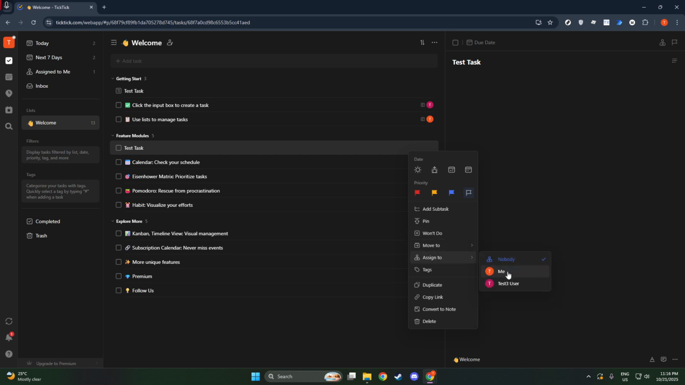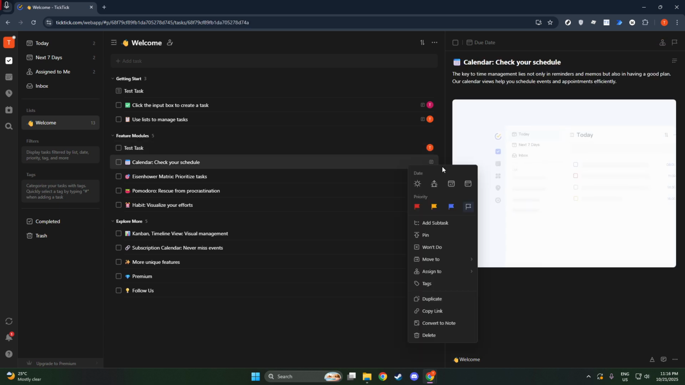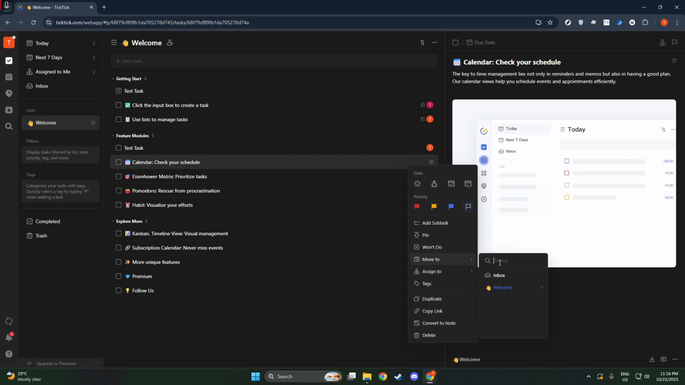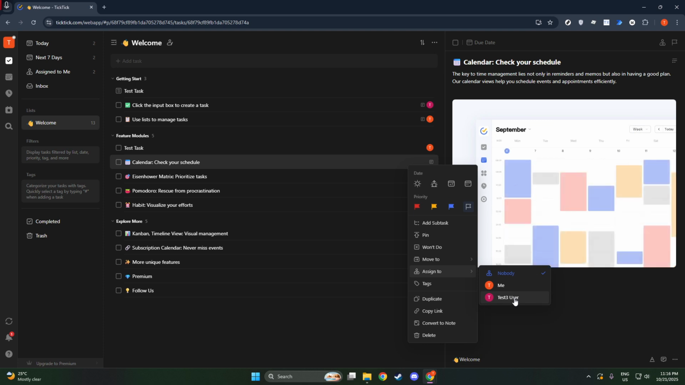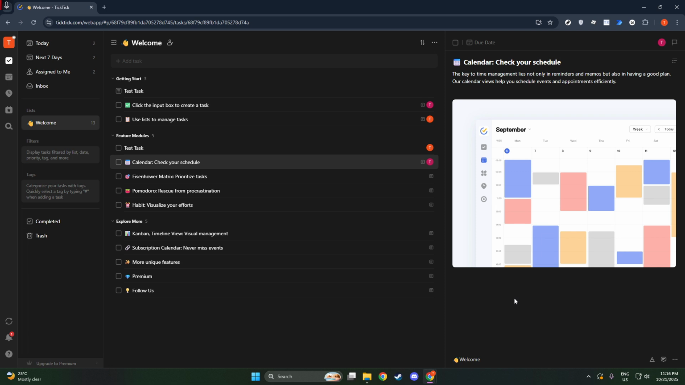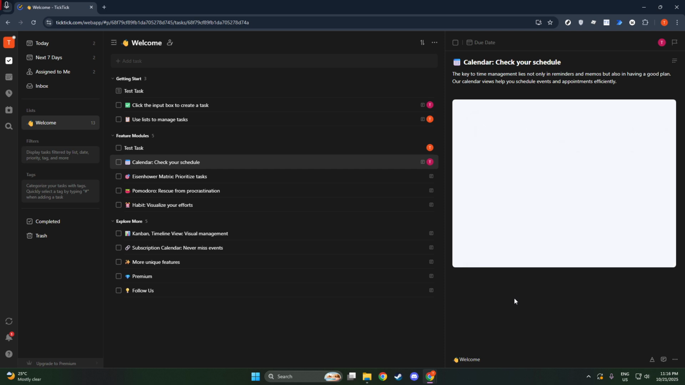And that's it. You've just assigned a task in Ticktick. Simple, isn't it? This process is designed to help you keep track of who is responsible for each task, ensuring tasks are not just lost in a sea of to-dos, but are handled appropriately by the designated team members. Assigning tasks is a powerful tool that can help streamline your project management process and boost your overall productivity.